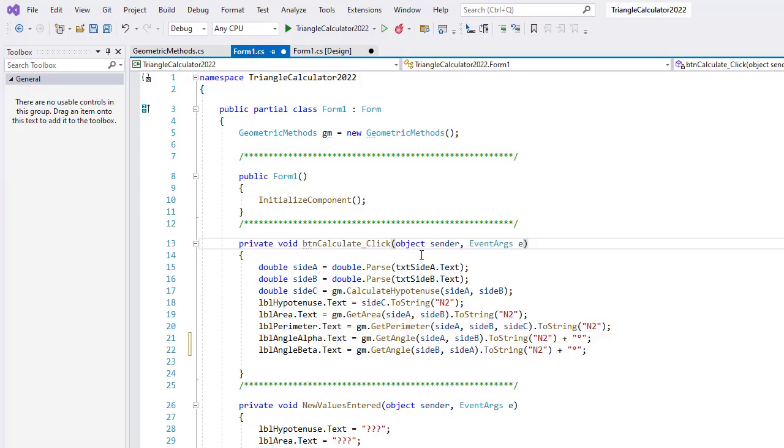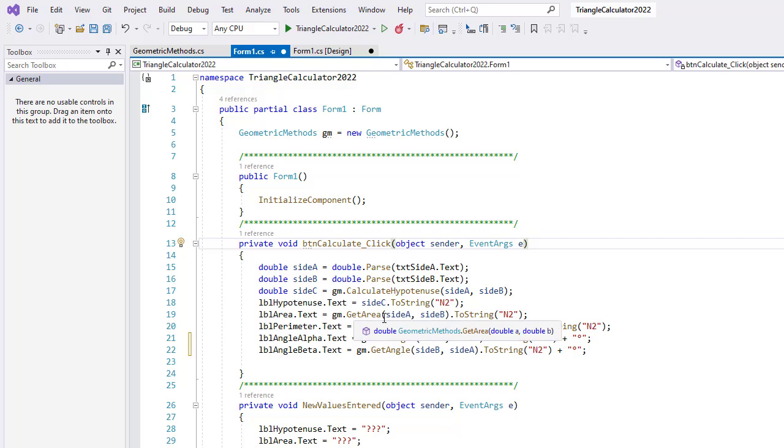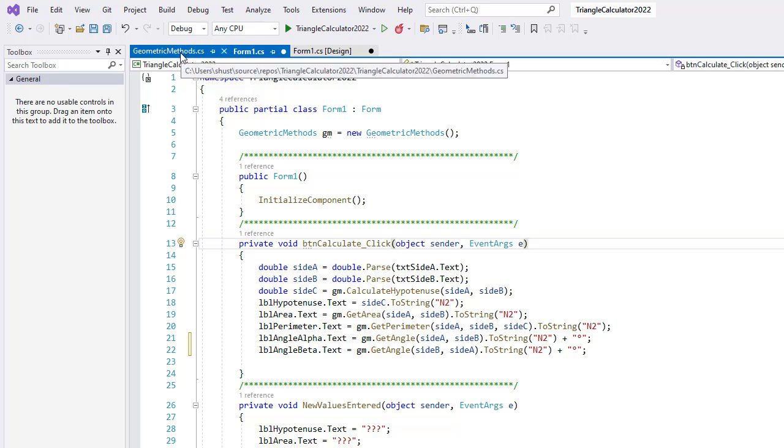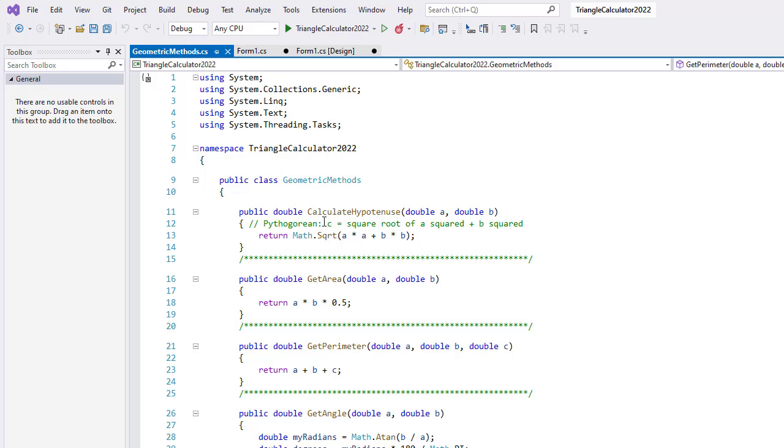If we look at the code, here's my Calculate button. It's going to call several methods: calculate hypotenuse, get area, get perimeter, get angle. It's going to call get angle twice. And those are located in a separate class called geometric methods that just contains those 4 methods: calculate hypotenuse, get area, get perimeter, get angle.